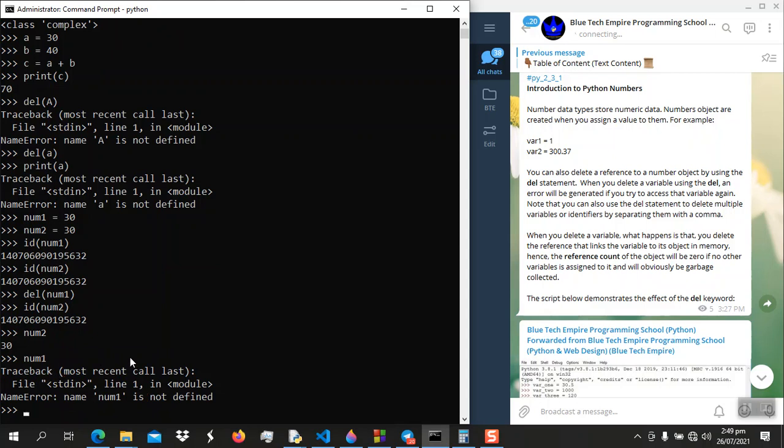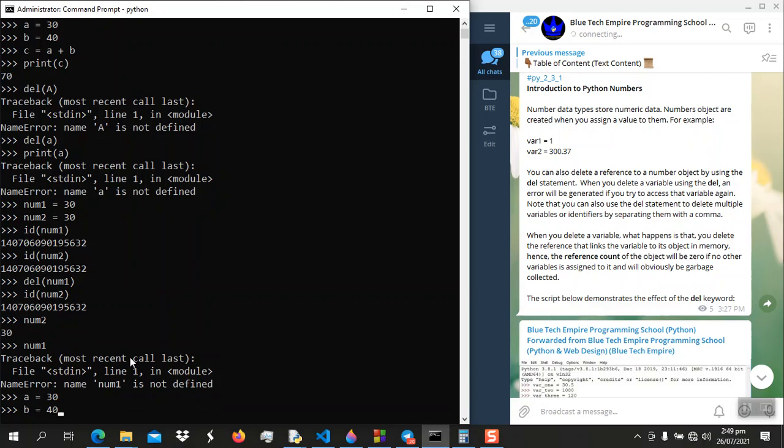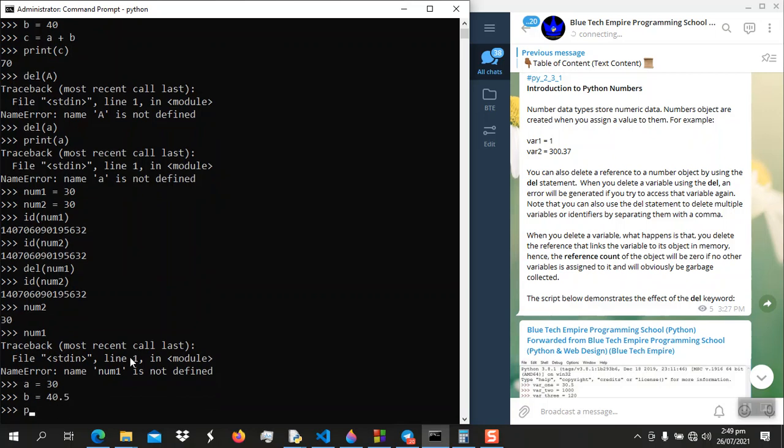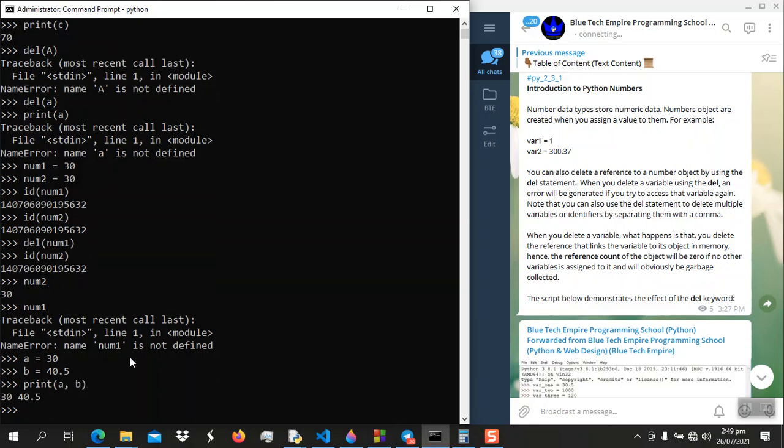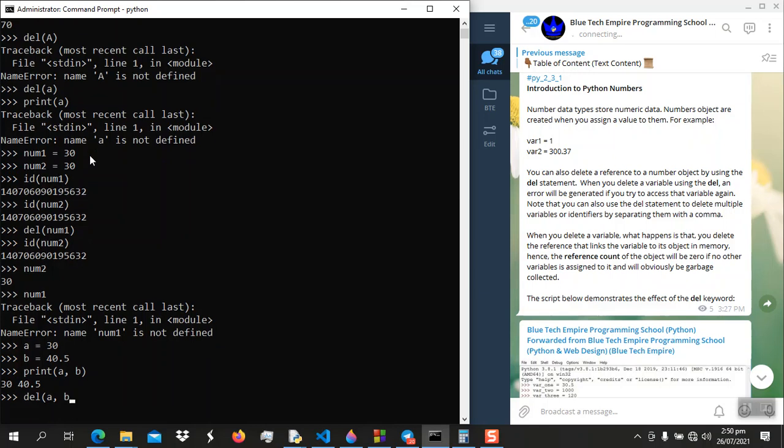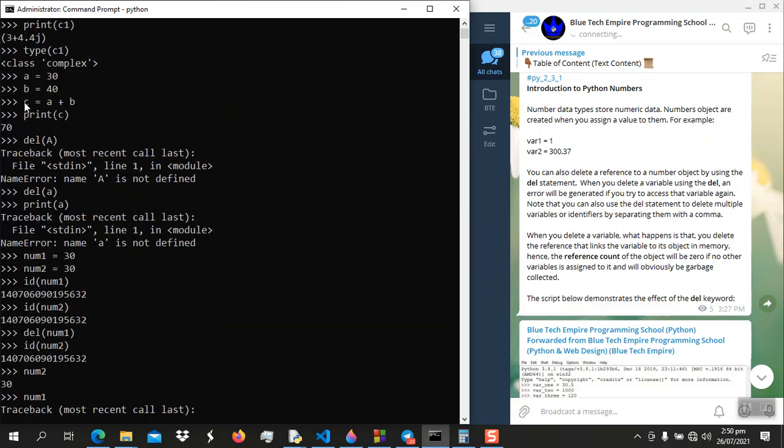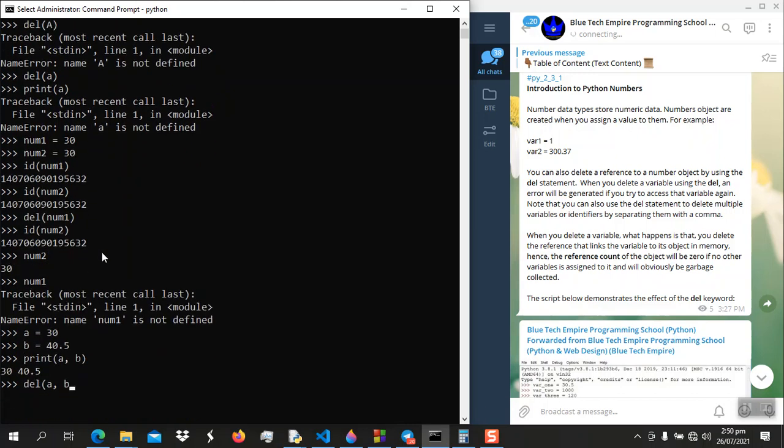Now you can delete multiple variables. For example, you can say A equals 30, B equals 40.5, and we can print A, B, which gives 30 and 40.5. And later on, you can delete multiple variables by separating them with a comma. For example, we want to delete A and B, and maybe let's delete another one, C. Remember, we declared the variable C here, so let's delete A, B, and C.